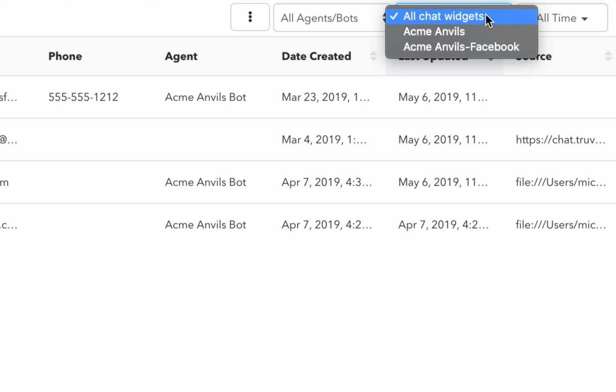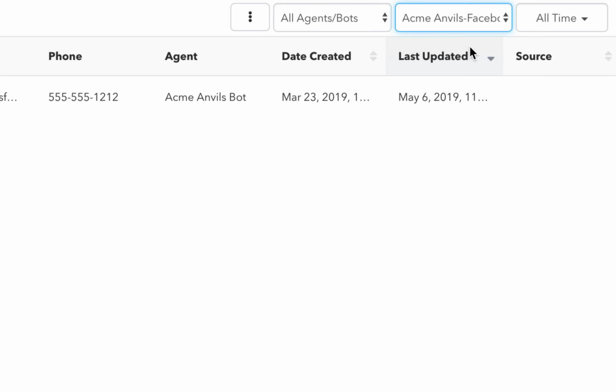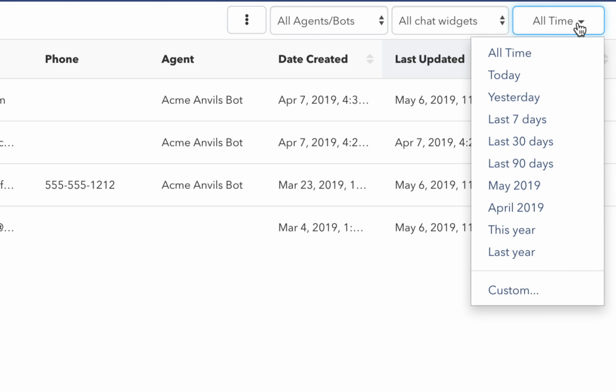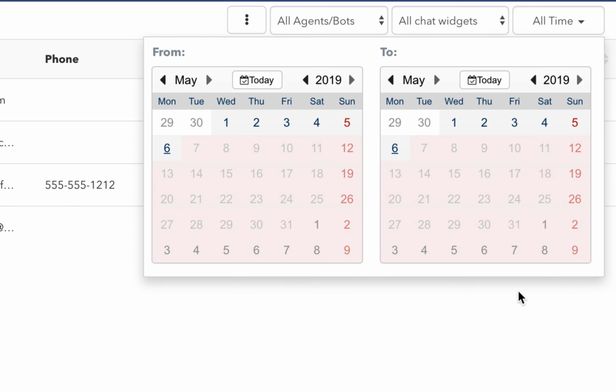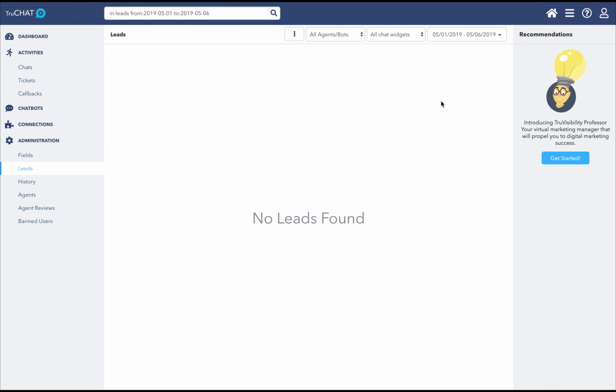For example, if I want to only show the leads that were collected from Facebook, I can do that by selecting my Facebook widget. I can also filter my list based upon when the lead was collected, or the time the lead was collected. I can select one of these preset filters, or I can select a custom date range. Let's look at the leads we've collected between the 1st and the 6th of May. And as you can see, I have no leads for that time.